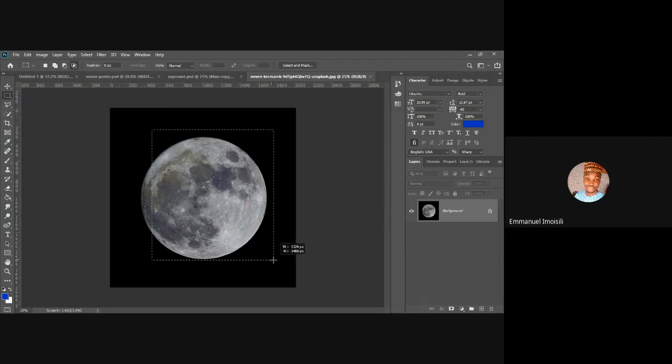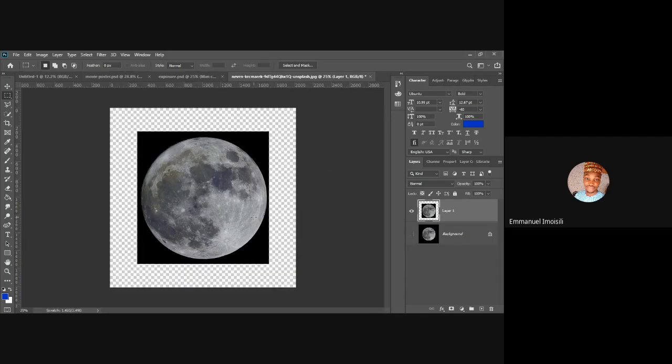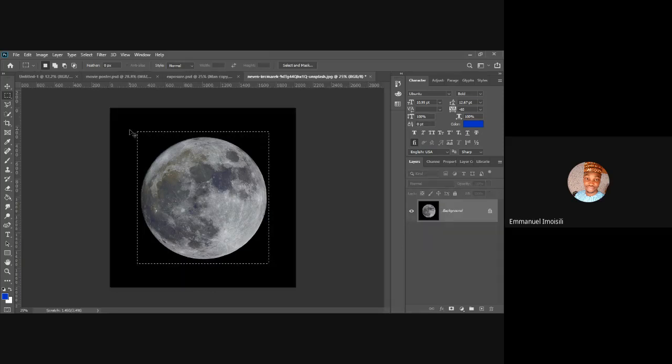Now here, I just simply make my selection, and when I do this, Control G, and turn off my background, I have just my path of selection here. Then Control D to deselect. So that's how it works.